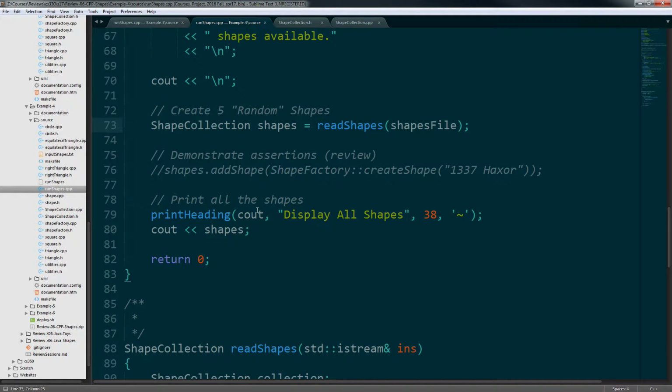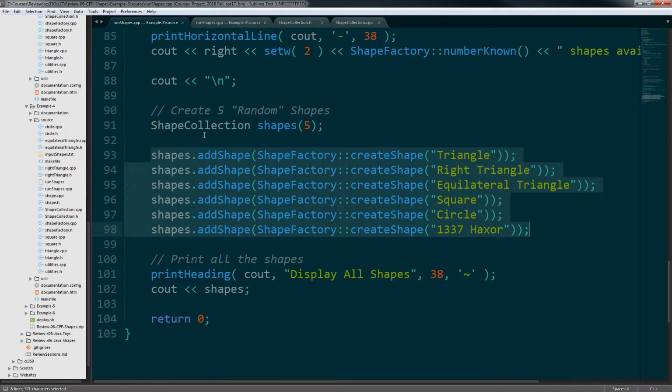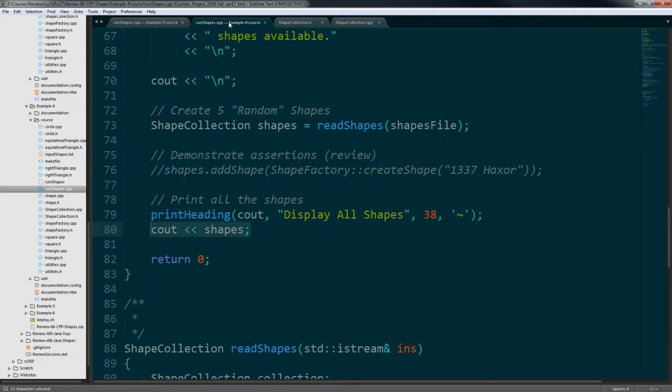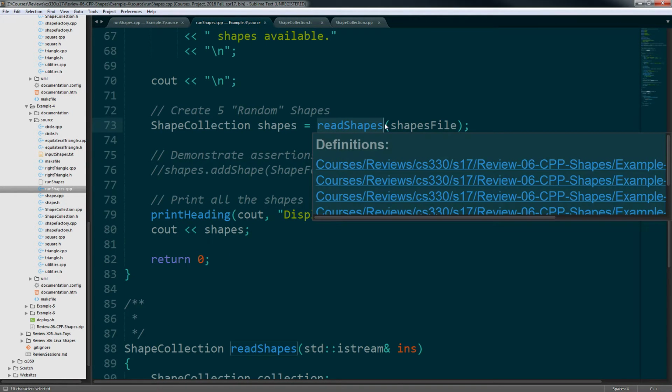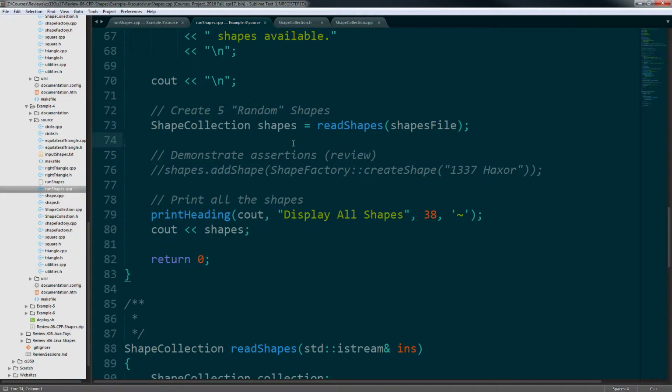We then take that shapes collection and we output it just like we did in example 3. The only thing that's changed is instead of hard coding calls to create shape, I have now created a read shapes function that reads a text file, makes the appropriate calls, constructs the shape collection container, returns it, and then I output it.